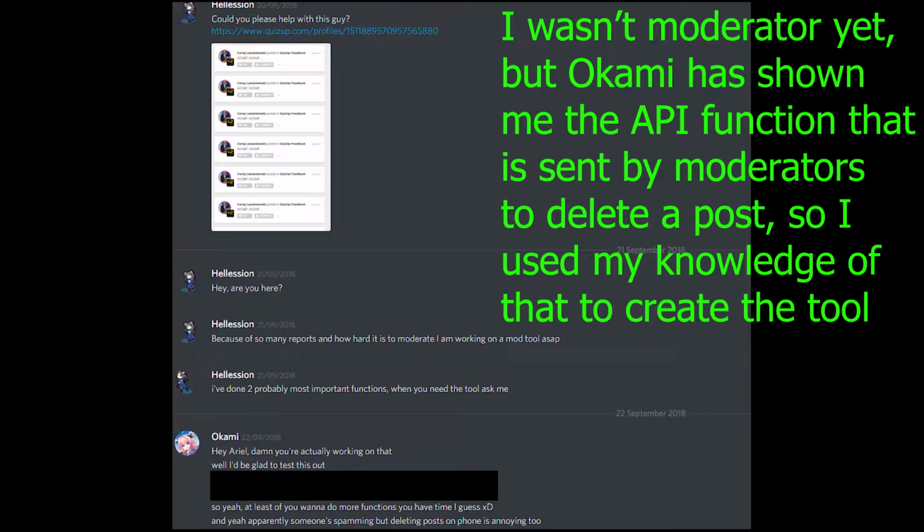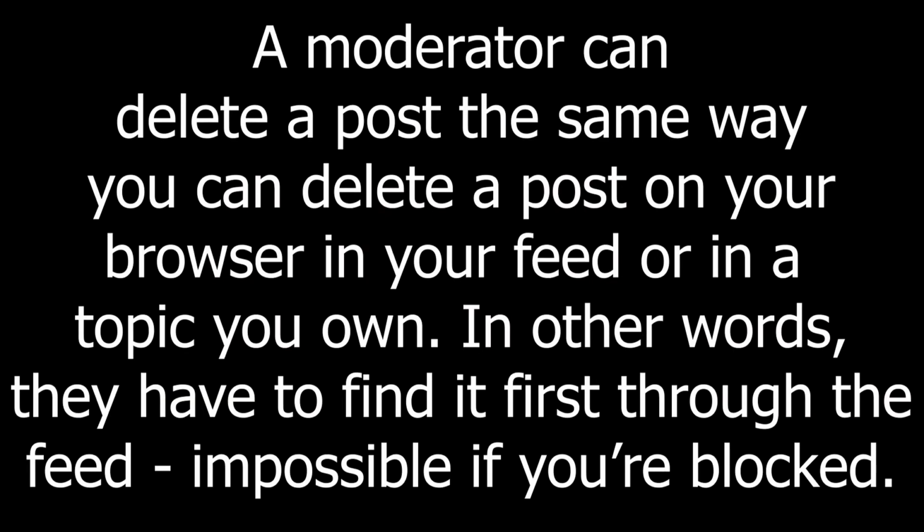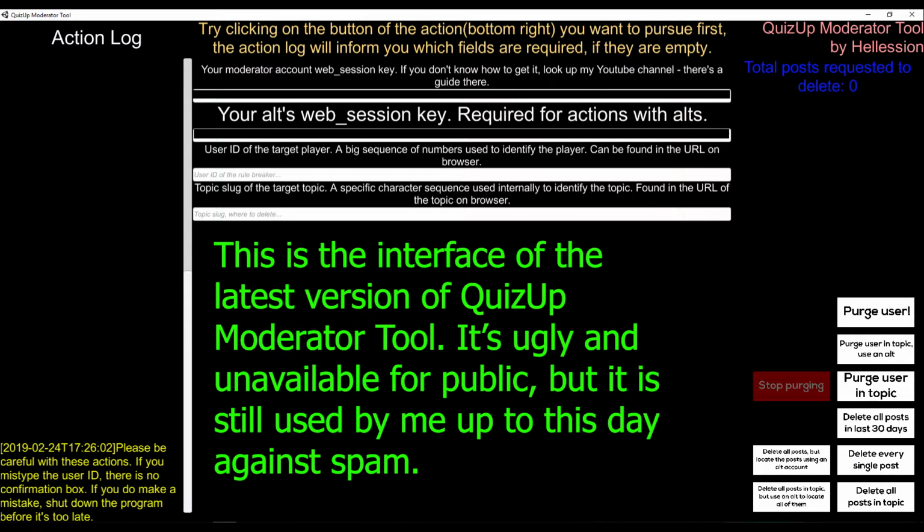Moderators were unable to fight the spam, because the spammer blocked all of them, and deleting spam of a user who you can't even see was a pain in the ass. Their tools were insufficient. However, I came up with a solution. I created an app that was automatically scanning the feeds with an alternate account, and then deleting the posts with the moderator account, and it worked great.